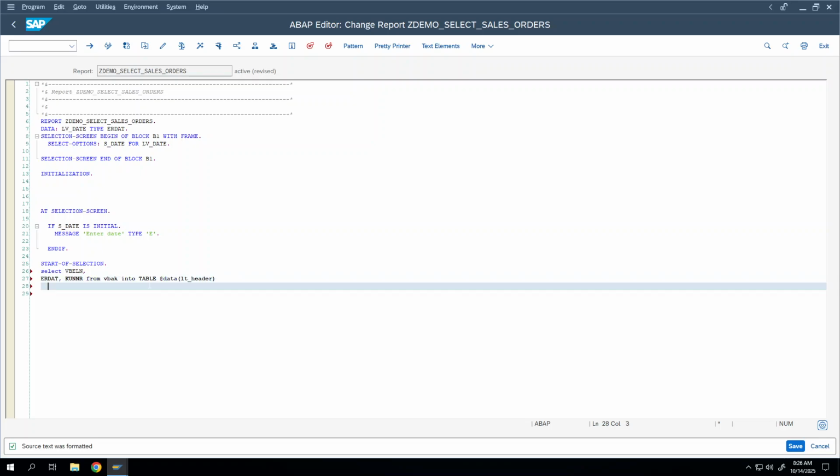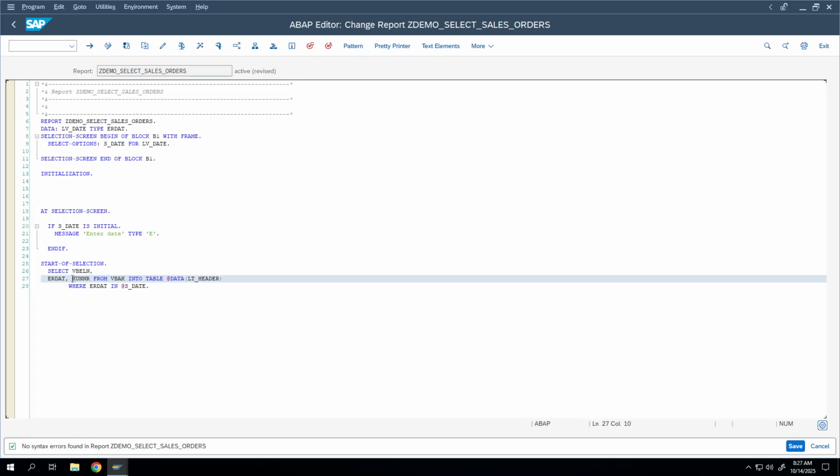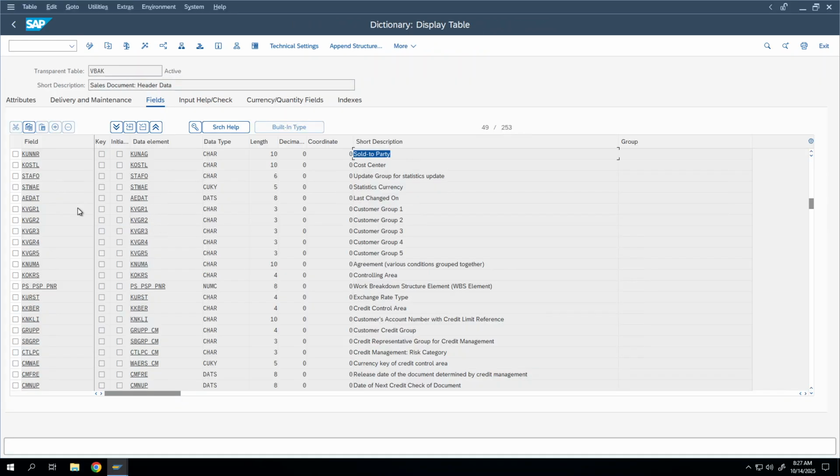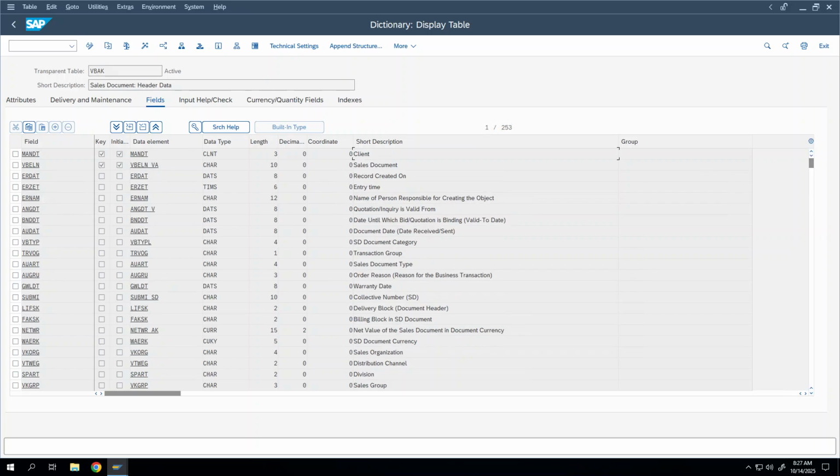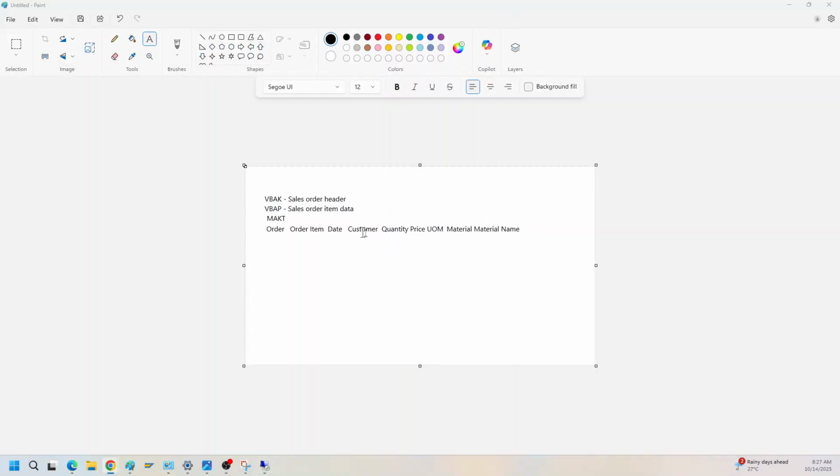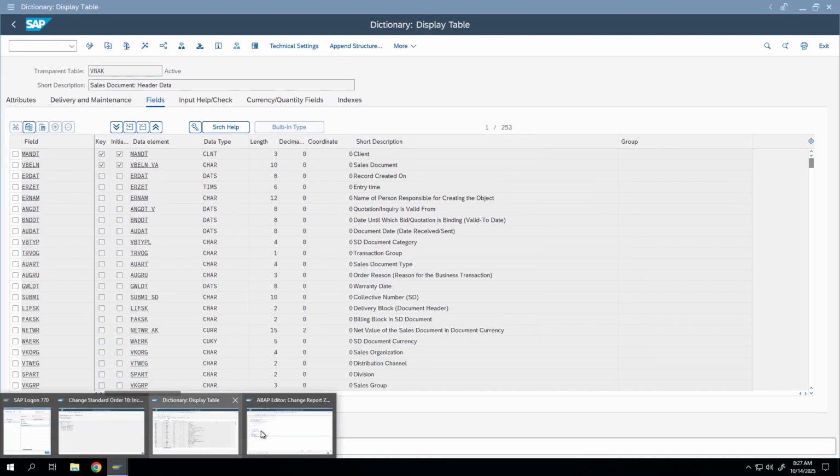Header data. What is the where condition? Where ERDAT in s_date. Is it correct? Sir, KUNNR, or the person who created it? No, the person who created is ERNAM. In our requirement, you mentioned the person who created. No, I mentioned customer. Okay. You can add any columns as per your requirement.